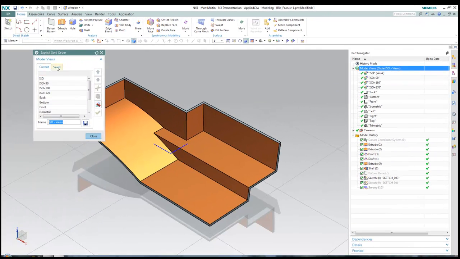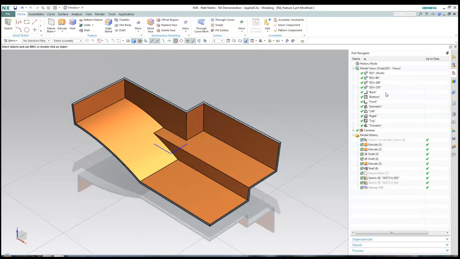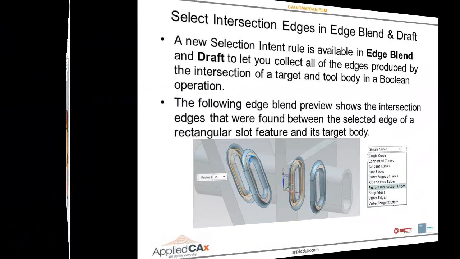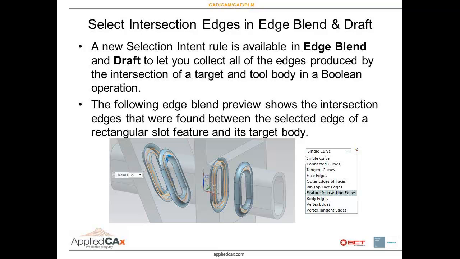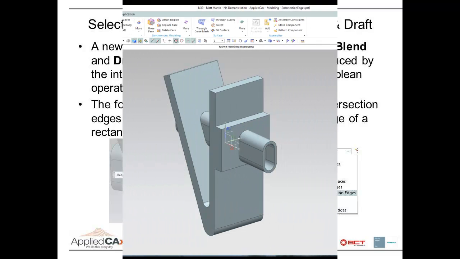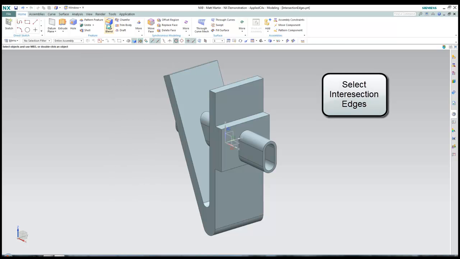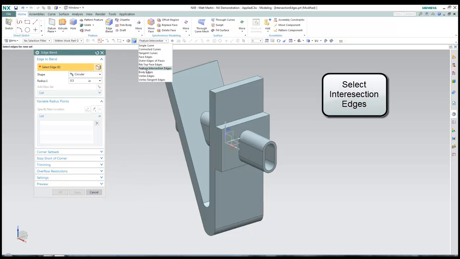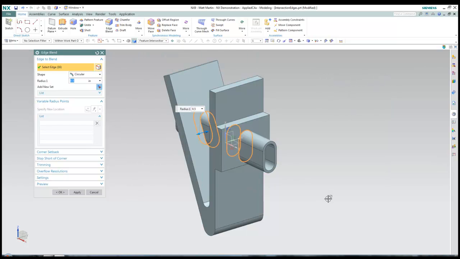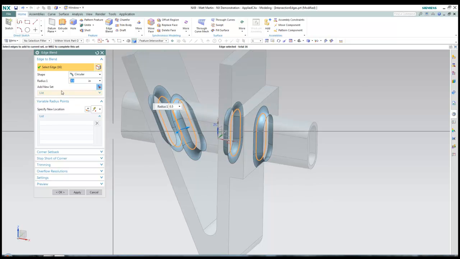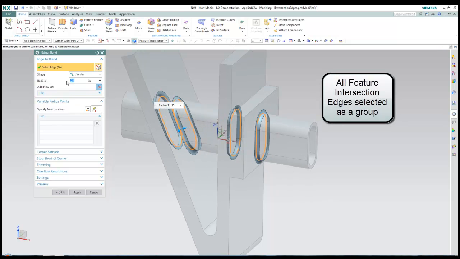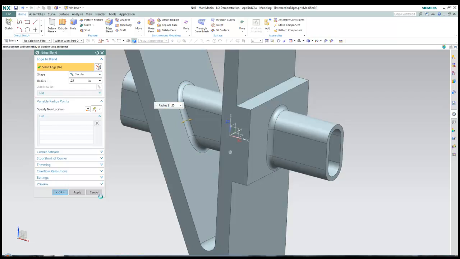Explicit sort order again. I can have multiple different sort orders in here. You can delete them, edit them, modify them, drag them around, do what you want to with them. There's a new selection intent for edge blend and draft. It'll basically pick up any intersecting feature. So if I have this feature here, and I want to feature intersect blends or feature intersect edges, it'll grab all of those edges from the feature that I created and stuck through this V block here.